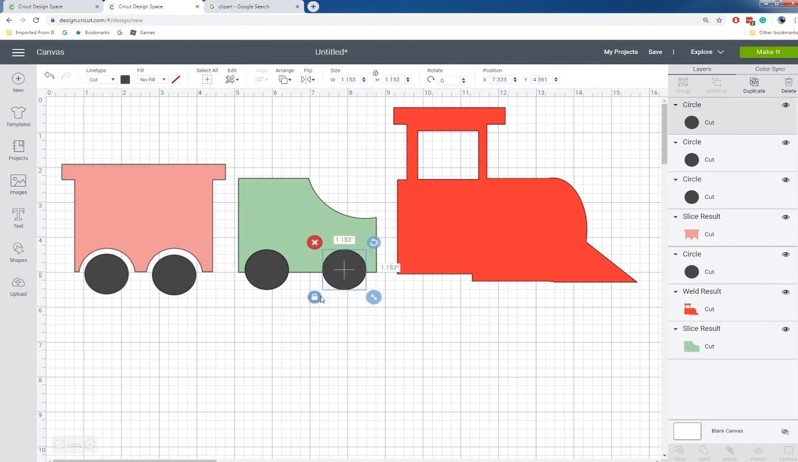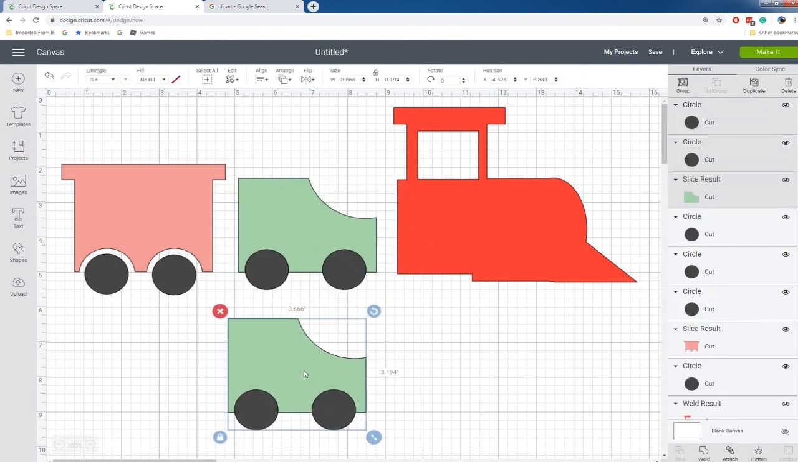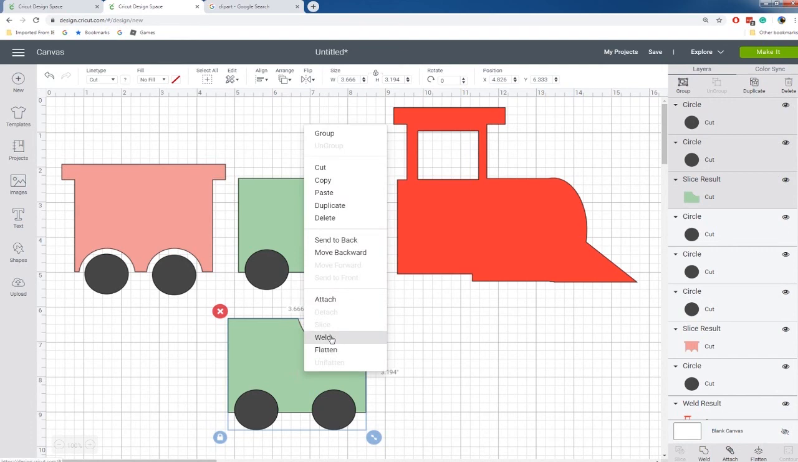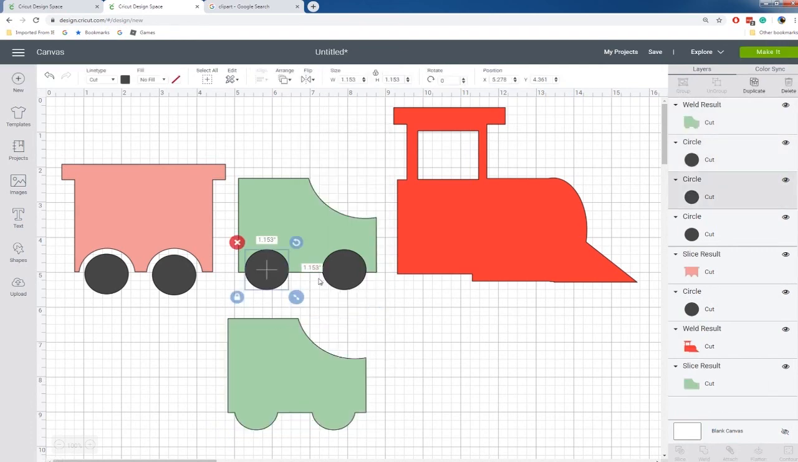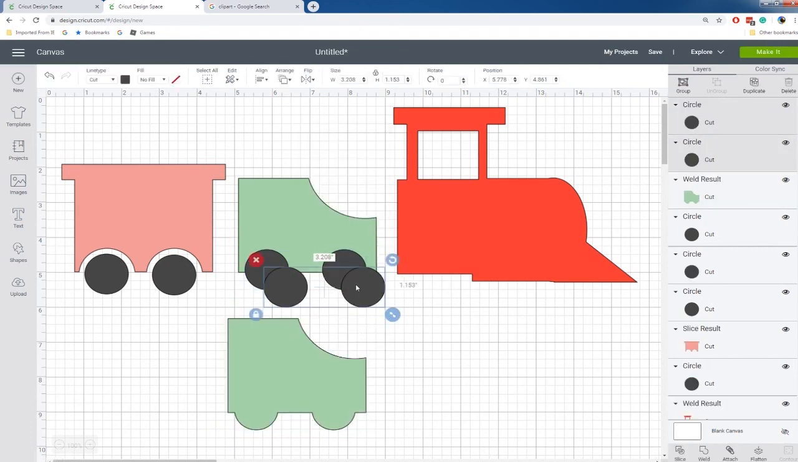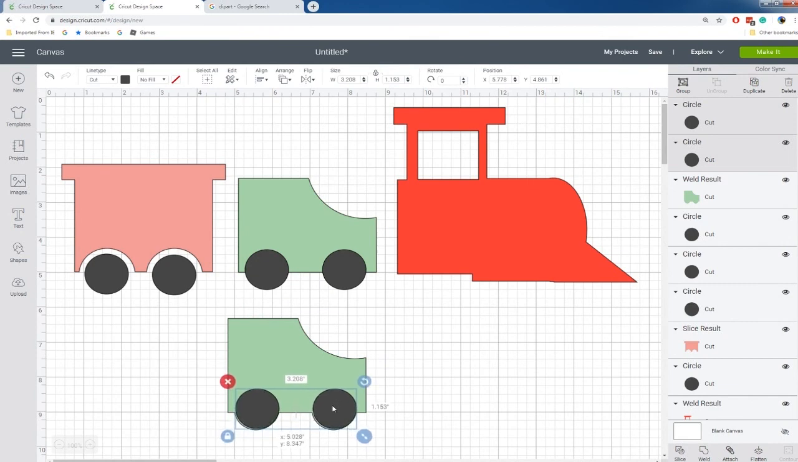It's really all up to you and how you want your train to look. I'm just giving you two different options. You can even do this. There's different methods to get the same result. Weld. So if you are putting this on a shirt and you don't want guides, you can always weld these circles together and then place whatever vinyl you want right on top.